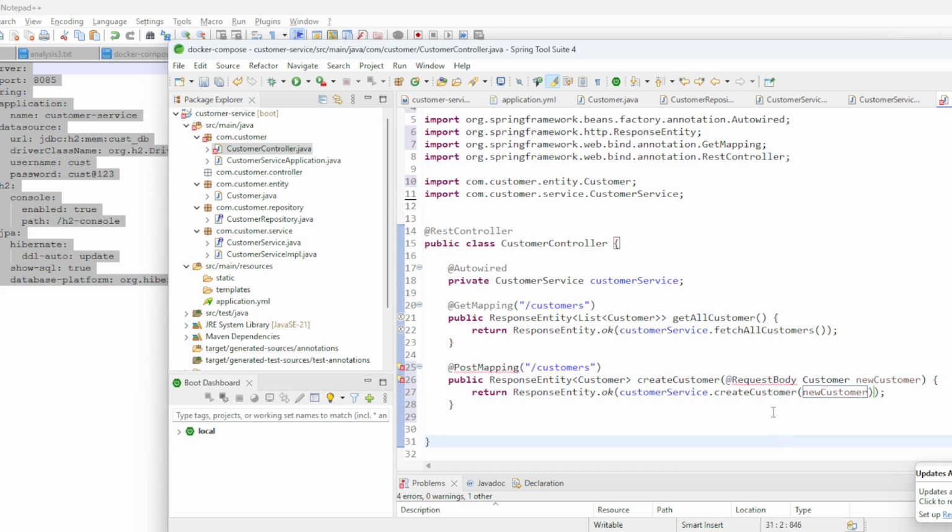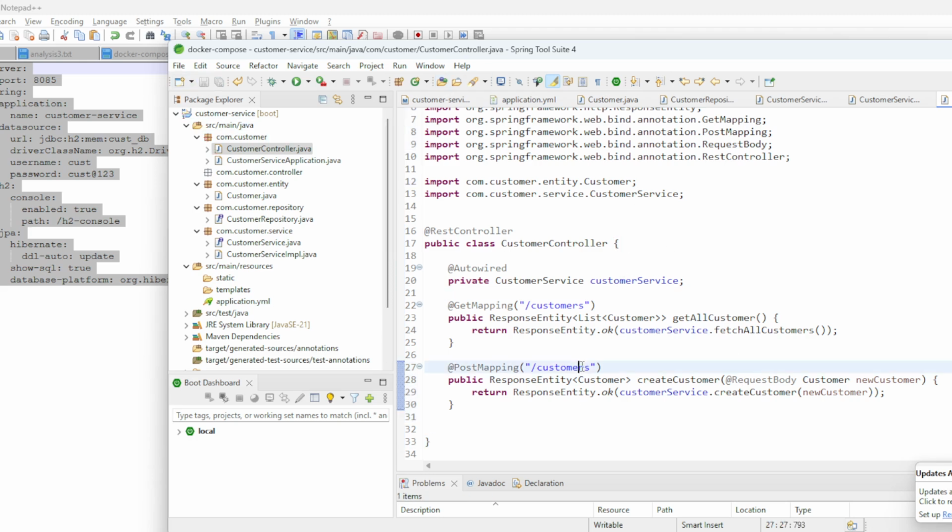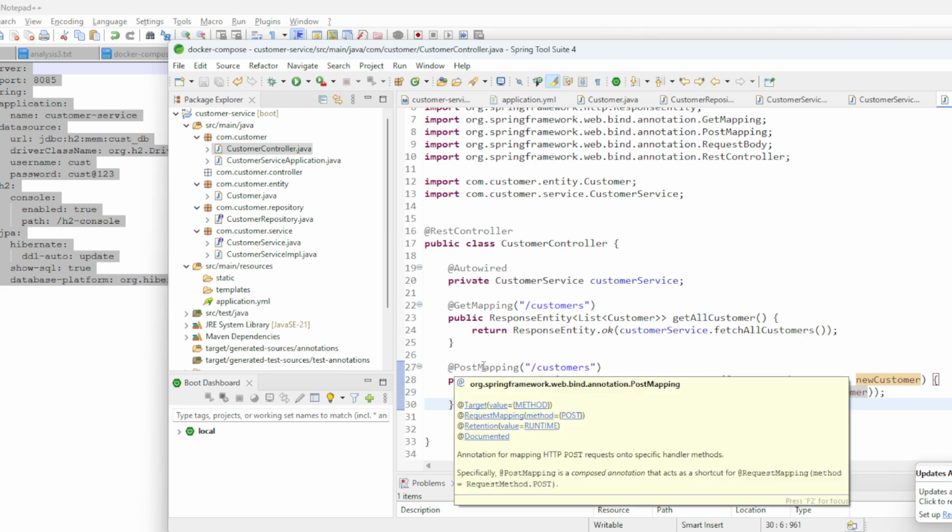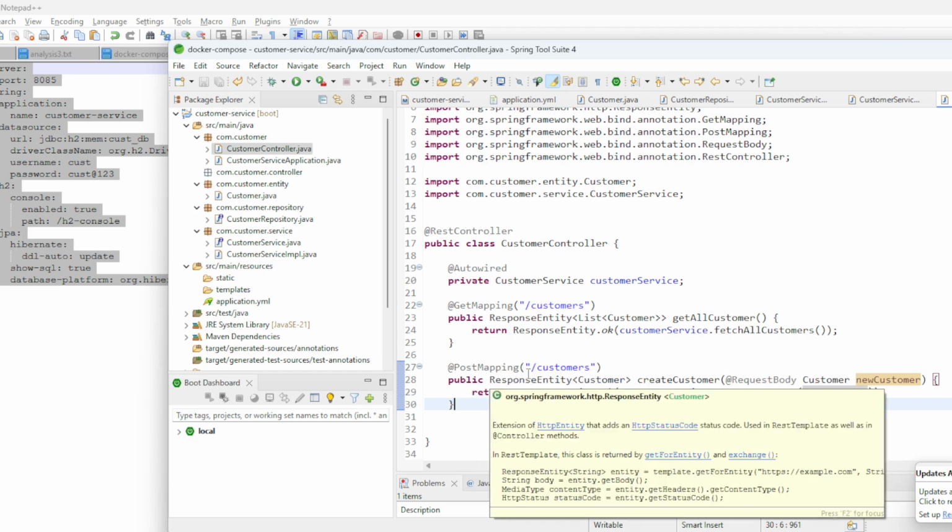Now let me add all the imports for this, and we can save it. This is for creating a new customer inside the H2 database based on what input customer we are passing. Next thing, we need to create one method for getting our customer based on customer ID.